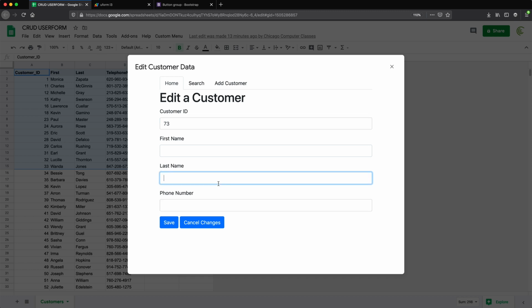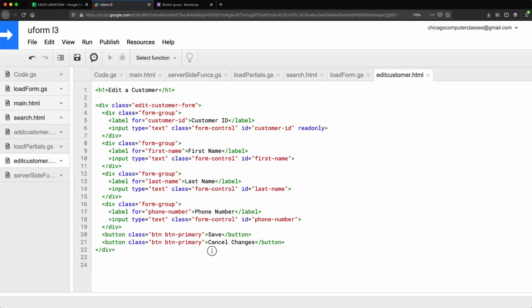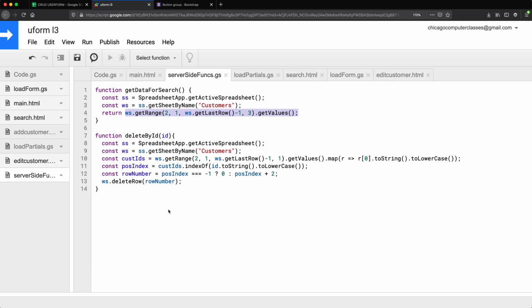So we need a function that will be able to get the customer's information using the ID. And again, because it's something we do in a spreadsheet, it's going to be a server-side function. So I'm going to go back here. Let's go to our server-side functions and create another function here. And that will accept an ID, which will be the customer ID.